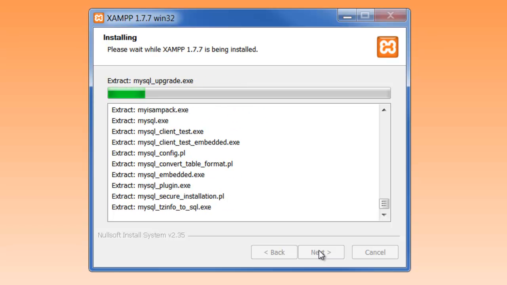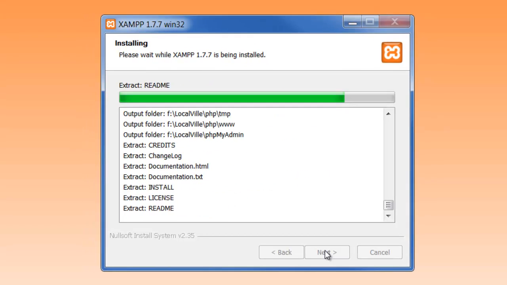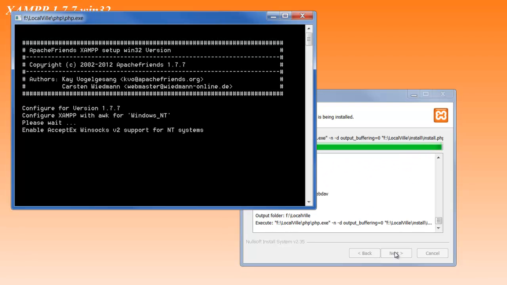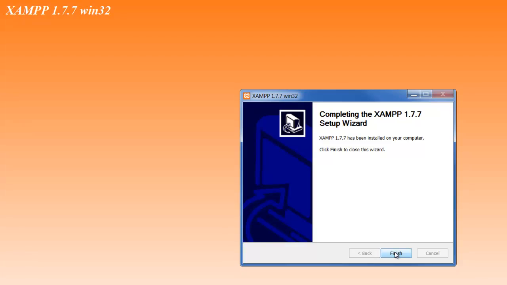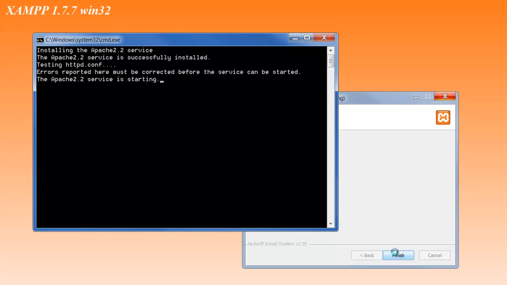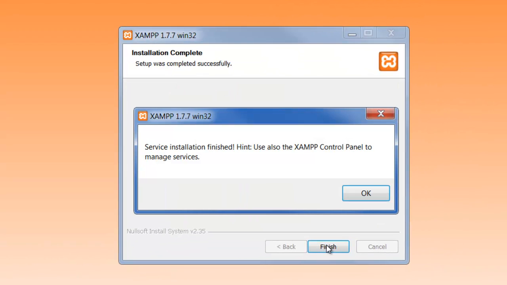It's extracting away. Good thing this wonderful tool allows me to splice out some of that so we don't have to wait. All of the files are extracted. It's installed. Let's click Finish, and it's checking our ports. Started its Apache service, started the MySQL service, and it's completed, and we can use what's called the XAMPP control panel, and we'll see that in a moment.